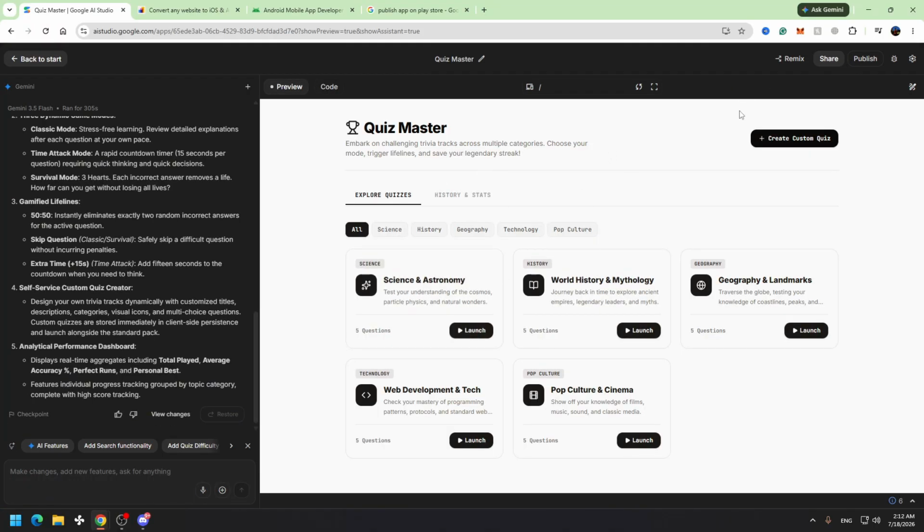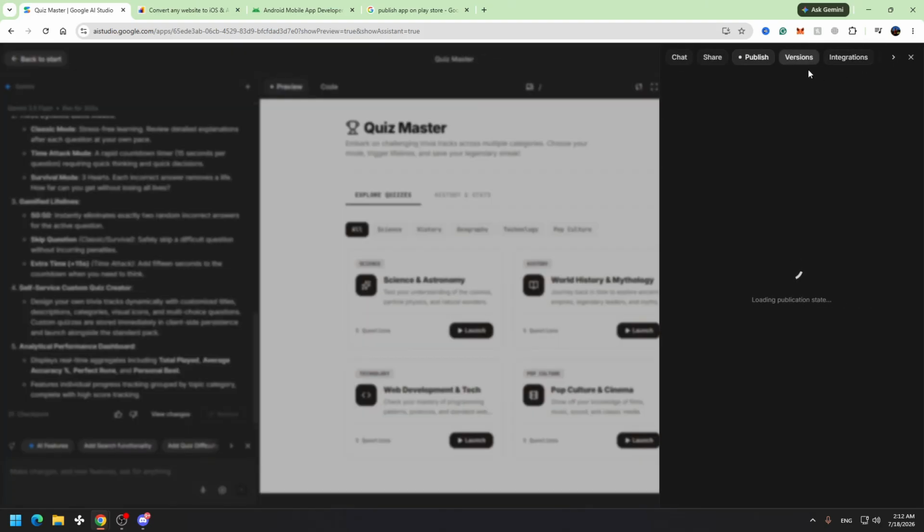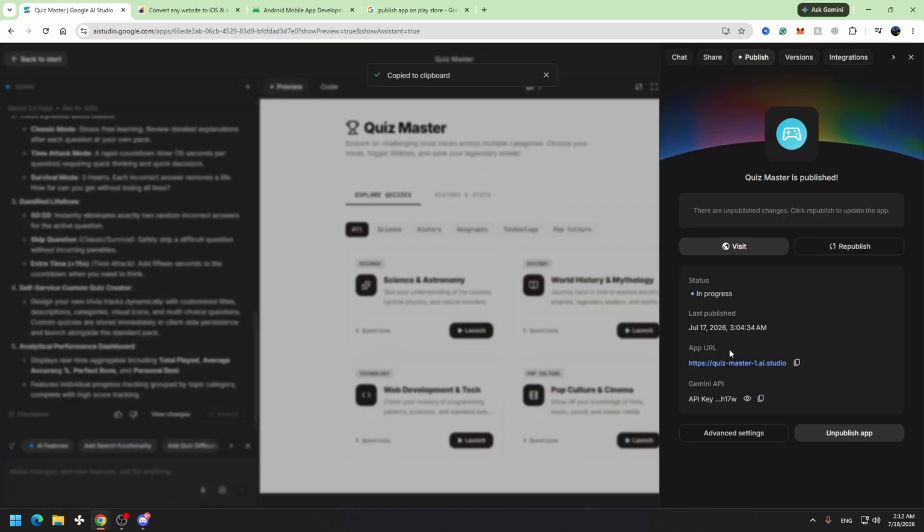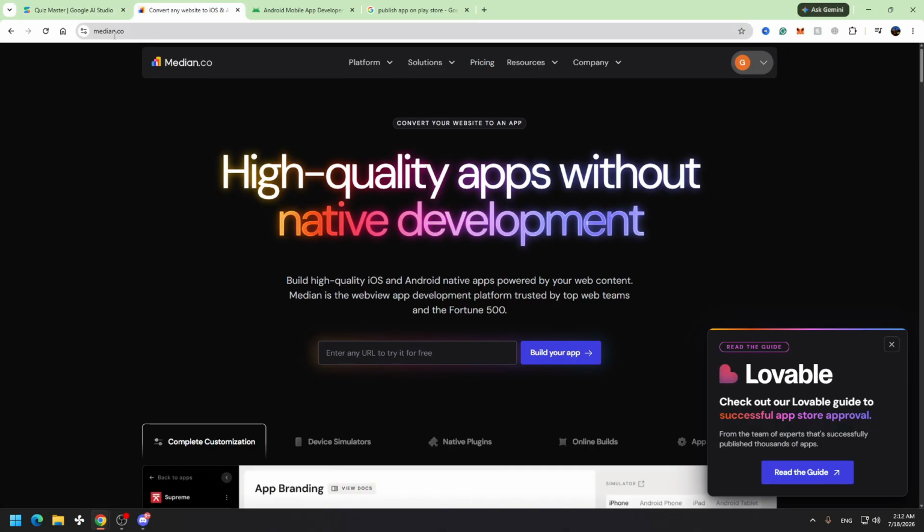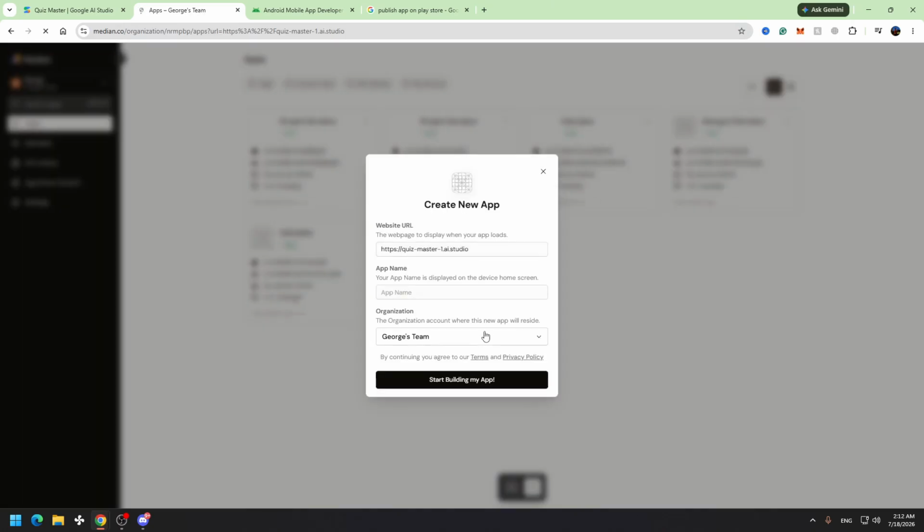When you open your app, you need to click the Publish button in the top right and you need to copy the URL from here. Then go to this website, which is called median.co, and write your URL right here. Then click Build Your App. You need to write your app name and also you need to write your email address. Then click Start Building My App.